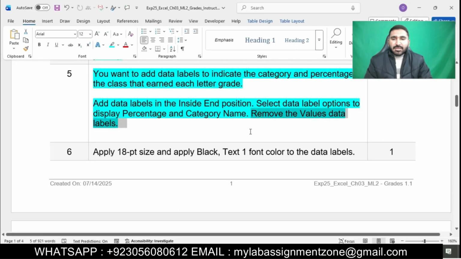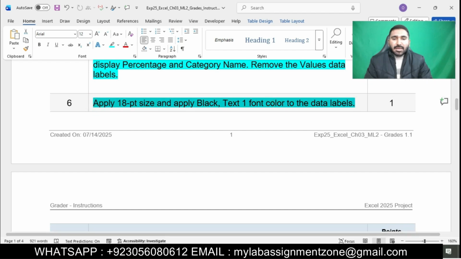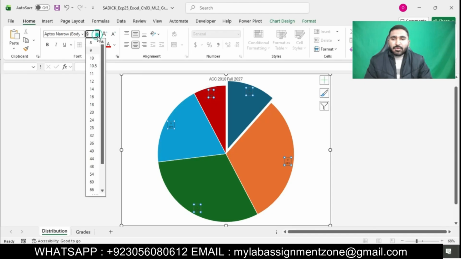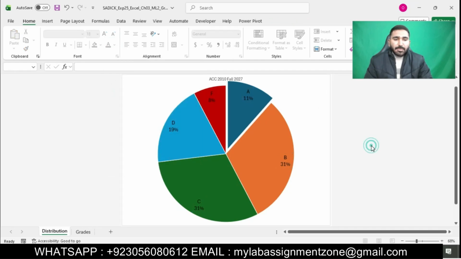Next question. You can see I have done 5 questions of this assignment right now. The next question of this assignment is that apply 18 point size, apply black text one font color to the data labels. Simply we will select data labels and then we will apply 18 point font size and then apply black text one color. Go to the home tab in the font group, click on 18 point font size and then go to the font color and then we will apply black text font color in the font group. Okay, now we will move on.